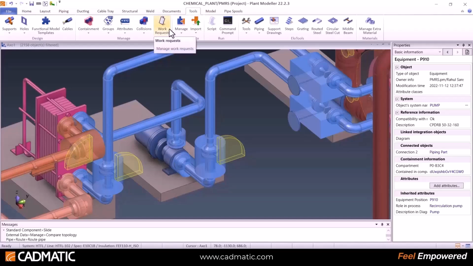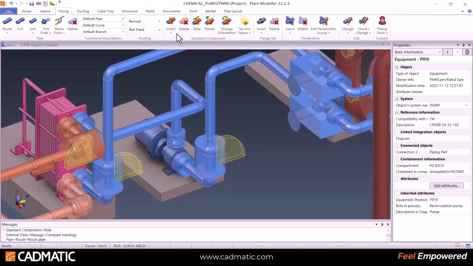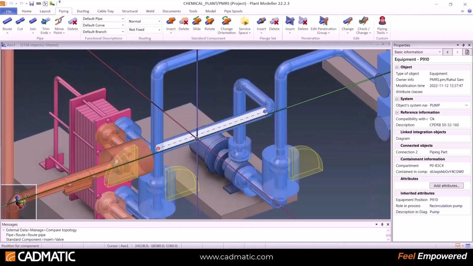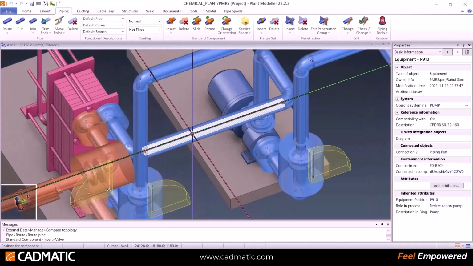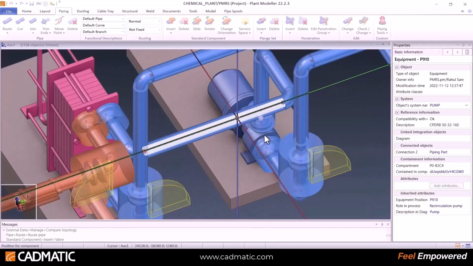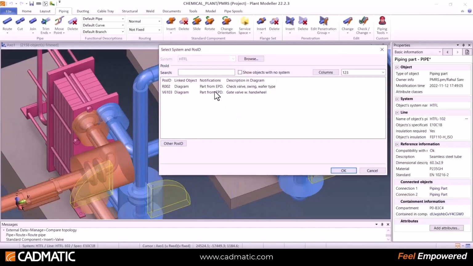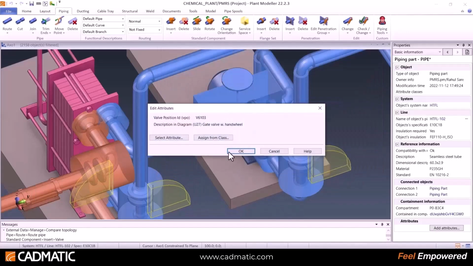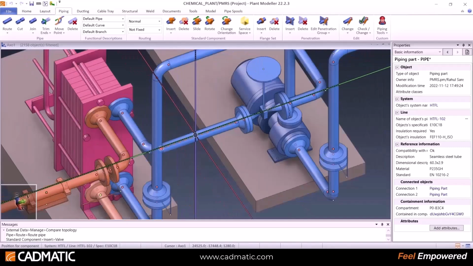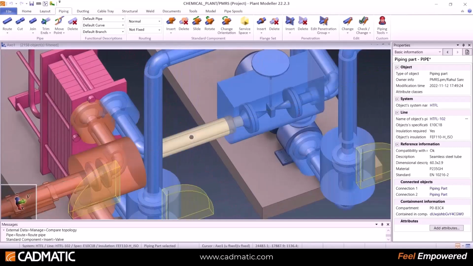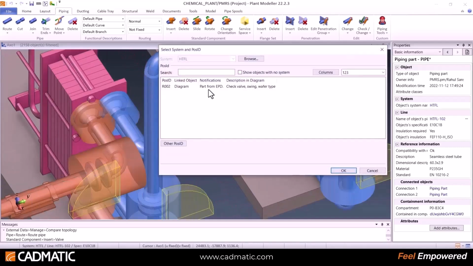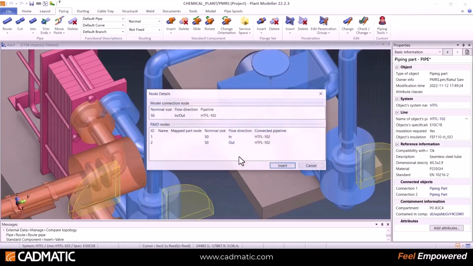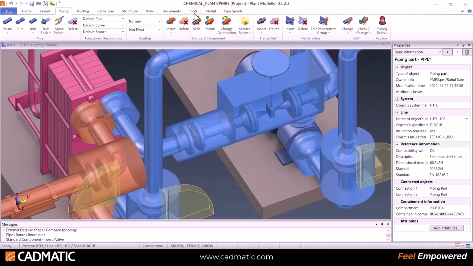Now I will place some valves into the line again, and I will purposely place these valves vice versa to show you how intelligent the compare topology option is and how it works. I am placing a valve into this, and as per the P&ID, I will place the valves vice versa. So first I will place this valve, and I will click OK, and then I will place a valve. After placing a valve, check in the compare topology option how it shows the comparison.